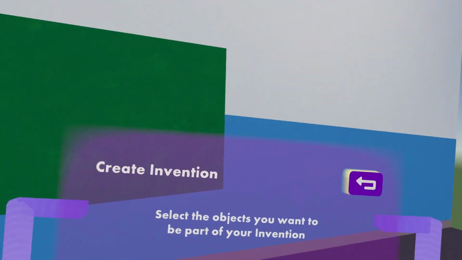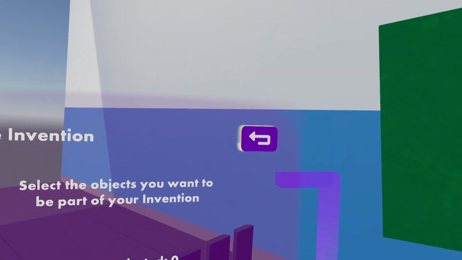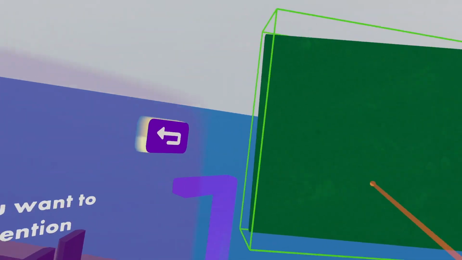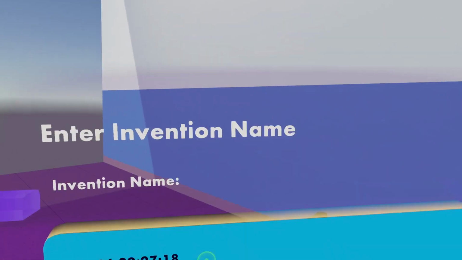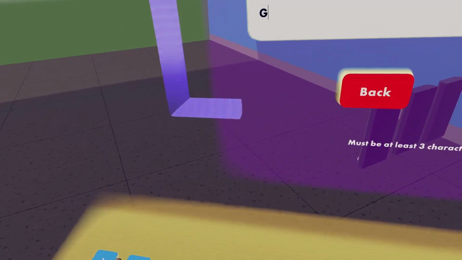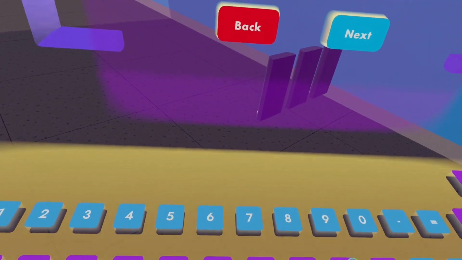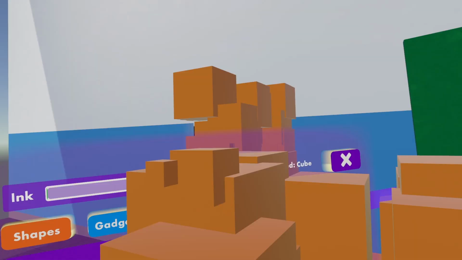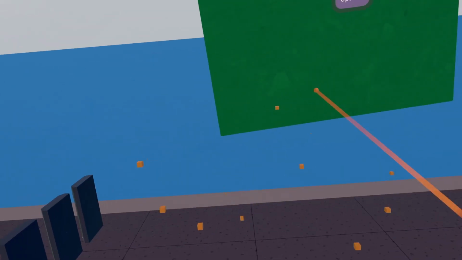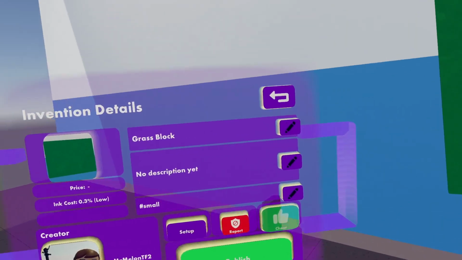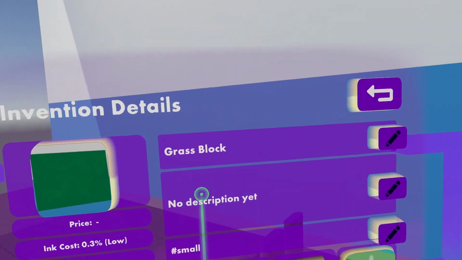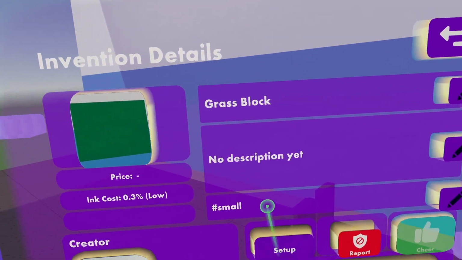And the last tool is the make invention tool, which is basically for items you can sell or make. If you want a name, just go grass block, whatever. Then you will take a photo of it, confirm, and it'll create the invention. They don't have to be published, but you will have to put a description and a tag in.